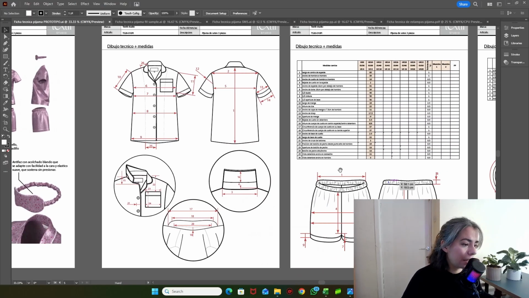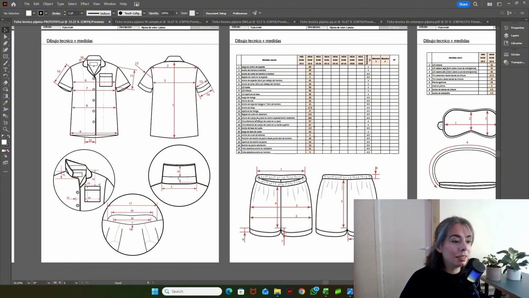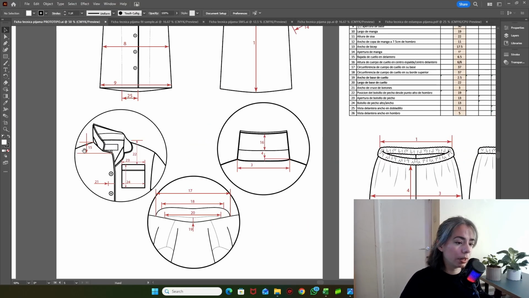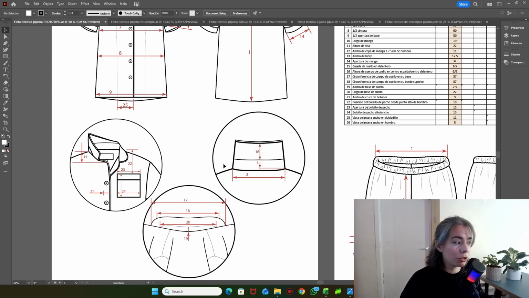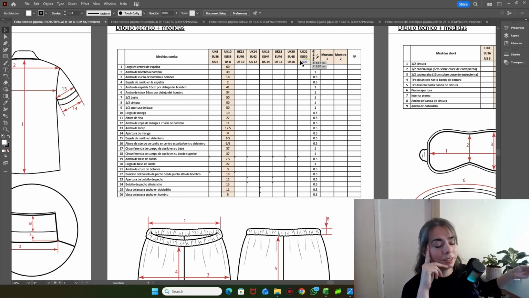Going to the next page, I have the technical drawing or the line drawing that has to be very, very clear and very technical. This is not an artistic drawing. It has all the measurements that are needed to develop the pattern for the sample. Some close-ups as well, where you can see the smaller measurements, and this chart where I have the descriptions of all the measurements and all the sizes I want to produce later on.